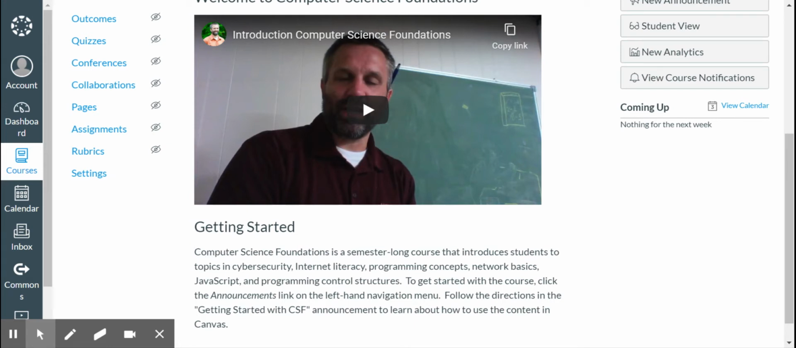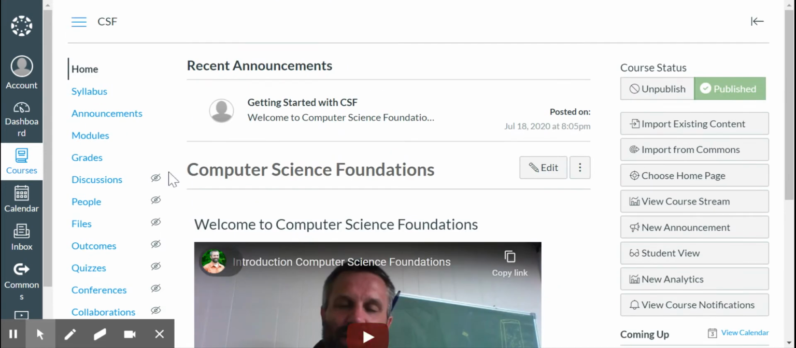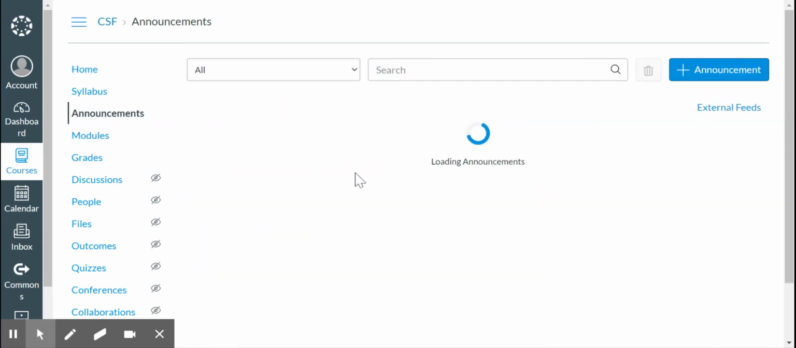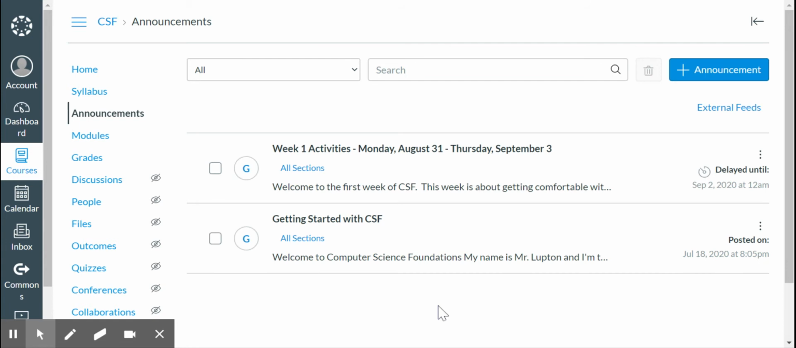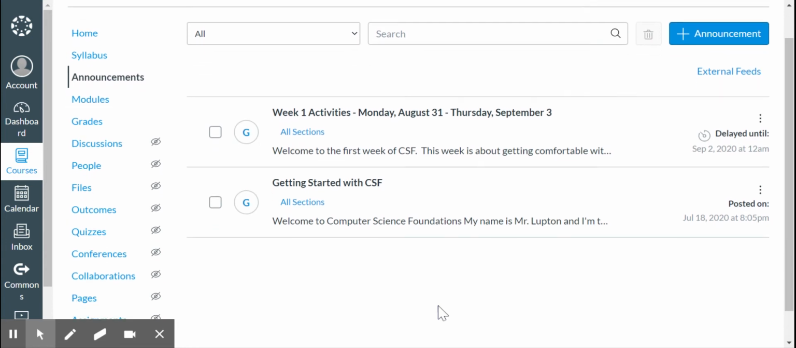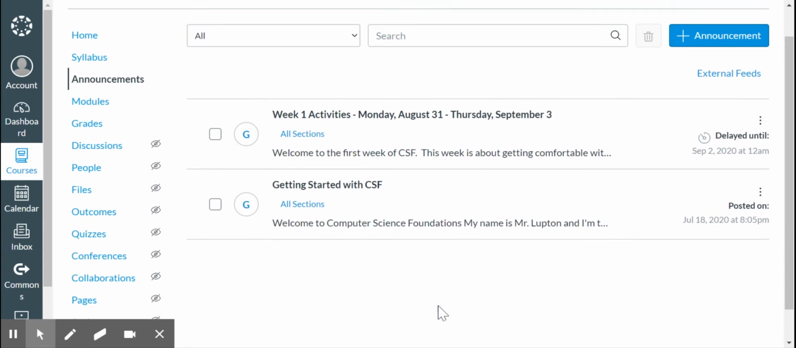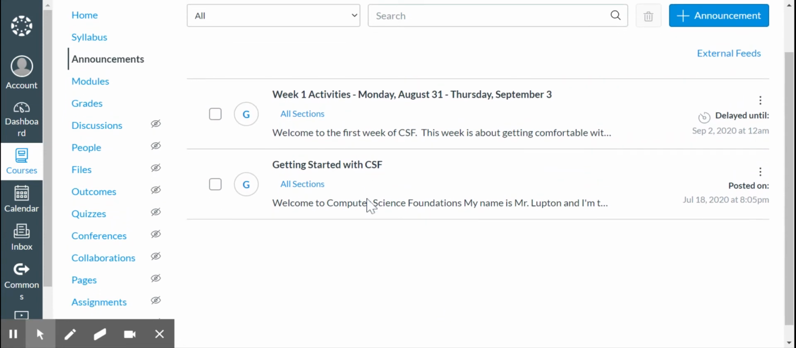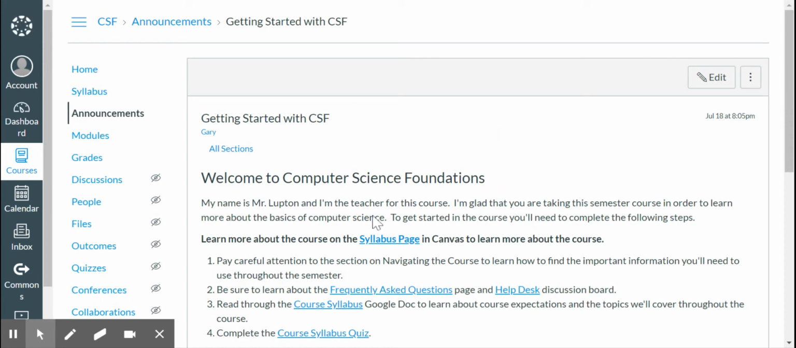So where we're going to start with that is we've told students to go click on the announcements link and then follow the directions in the Getting Started with CSF announcement. So I'm going to go ahead and click on the announcements link so you can see what this page will look like. It looks very much like a discussion board, which is something that you may or may not use in your Canvas course as you're moving along throughout the year. And the announcement we're going to look at is the first one called Getting Started with CSF.